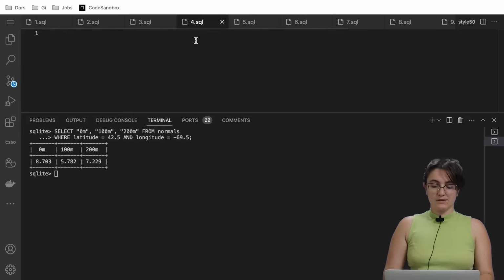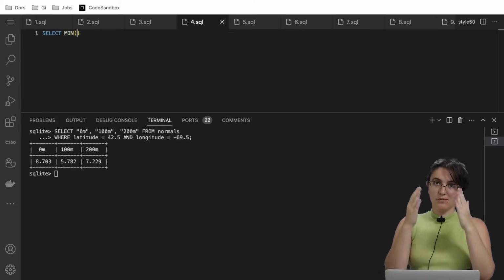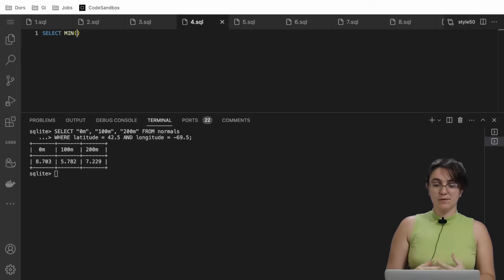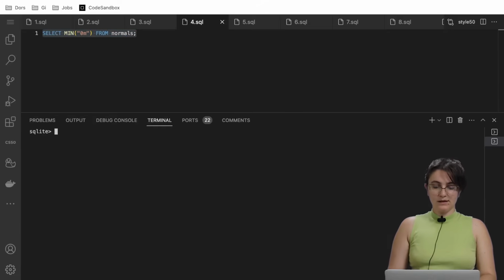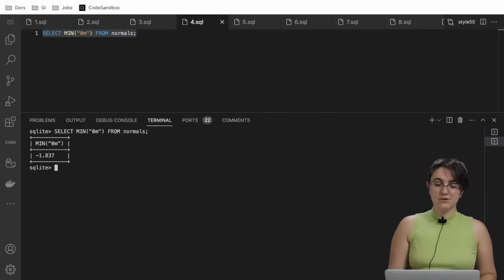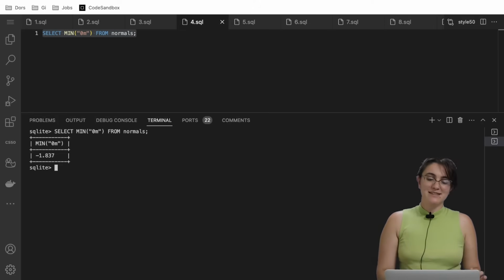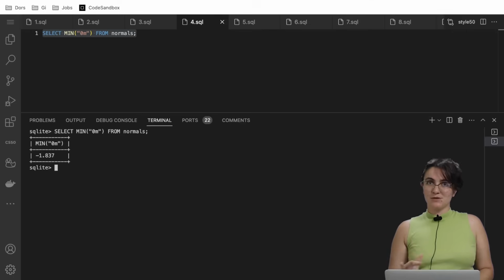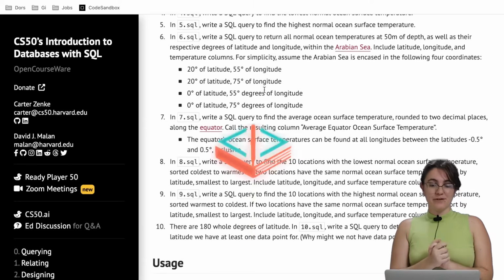So how are we gonna do this? I'm gonna say select min, that is a function to get the minimum value among all the rows we have in our table, for the column 0 meters, from our table normals. Okay, so if I run in here, we will see that the minimum temperature is minus 1.8 Celsius. Minus 1.8 is below zero Celsius, so it's very cold in here. All right, so we found this minimum value. Now let's go to the fifth file.